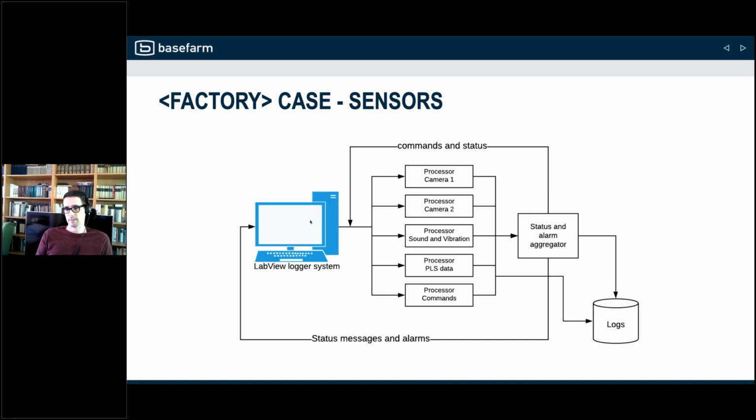The customer has several production lines with heavy machinery. We placed 2 cameras to monitor the production on the line. We also placed vibration and sound sensors. And we also integrated our pipeline with PLC data, so we are aware whether the machine is stopped or the line is running.